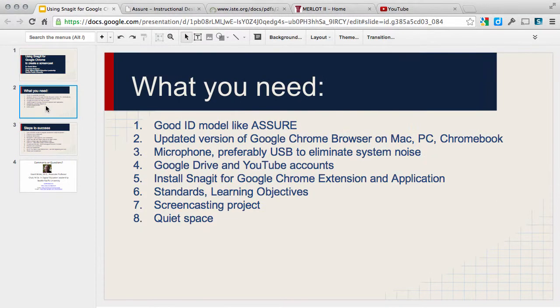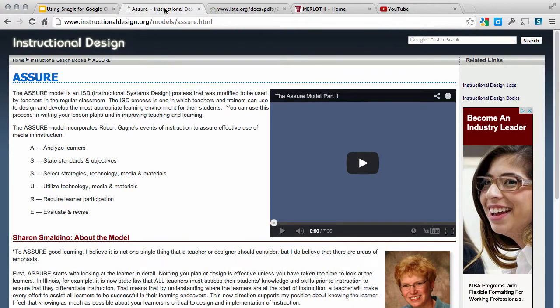What you'll need for this screencast should start with a good instructional design model like the ASSURE model by Smaldino. You can see the pieces of it here, but for the ASSURE model, you first want to analyze your learners. In my case, I'm working with master's students, many who are teachers, and make sure that they have access to the tools they need, and that this is appropriate for their learning.